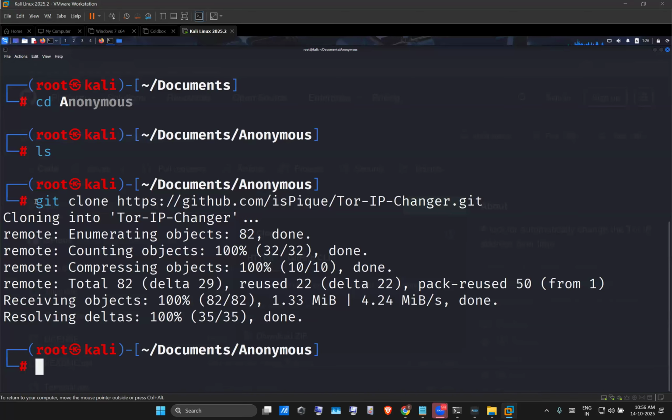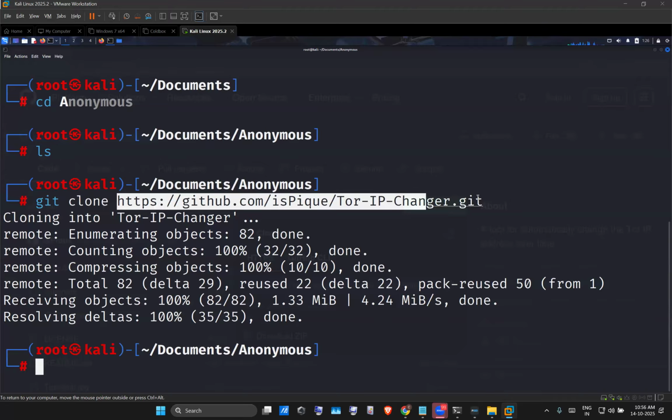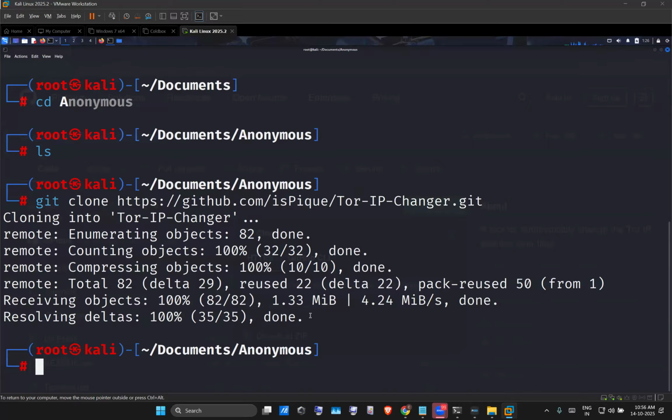Then just type the command git clone manually and paste the link over here, which you have copied. By pressing Ctrl Shift V, paste the link and press Enter. It will start downloading the tool. Okay, sir.